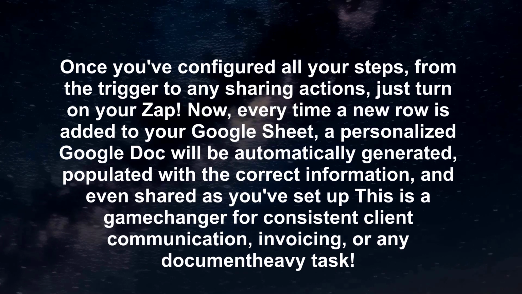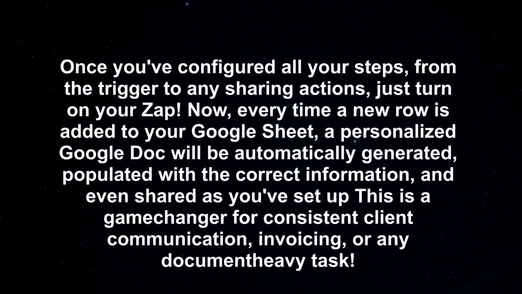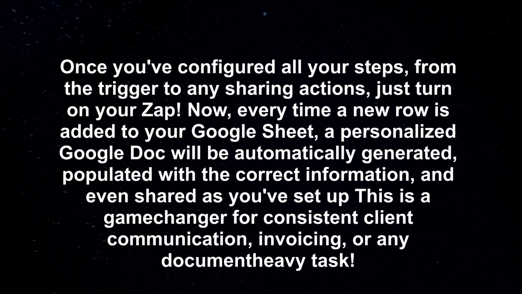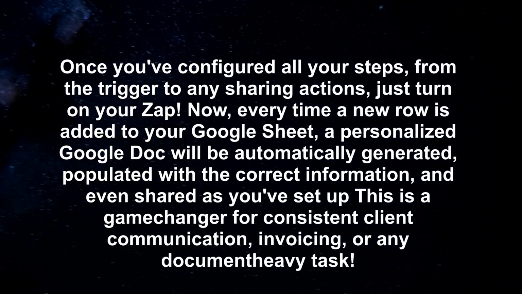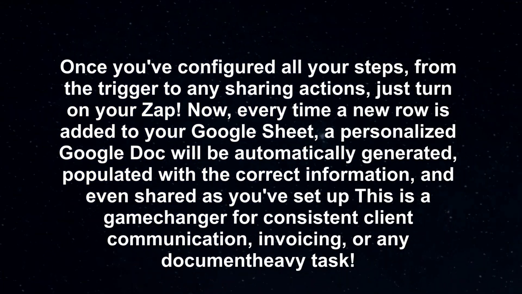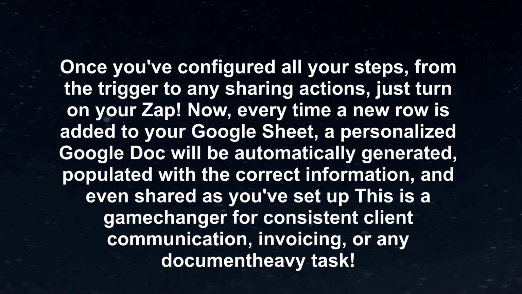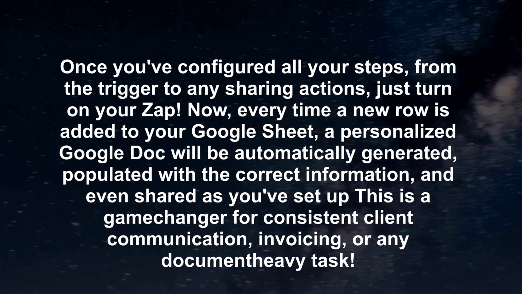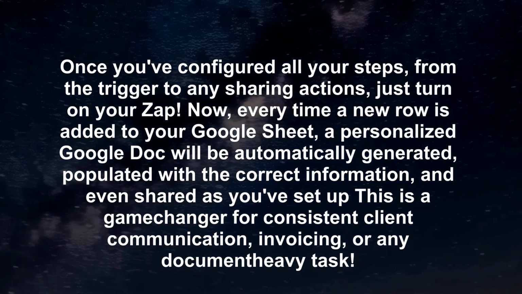Once you've configured all your steps, from the trigger to any sharing actions, just turn on your Zap. Now, every time a new row is added to your Google Sheet, a personalized Google Doc will be automatically generated, populated with the correct information, and even shared as you've set up. This is a game changer for consistent client communication, invoicing, or any document-heavy task.